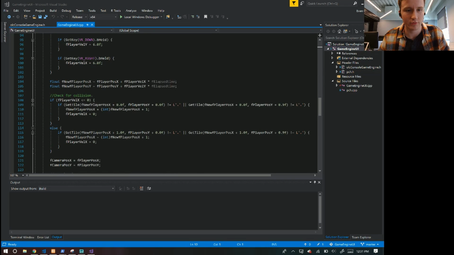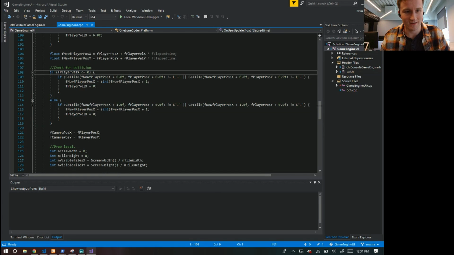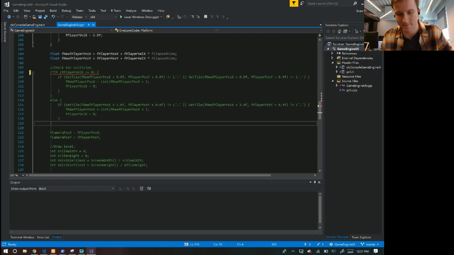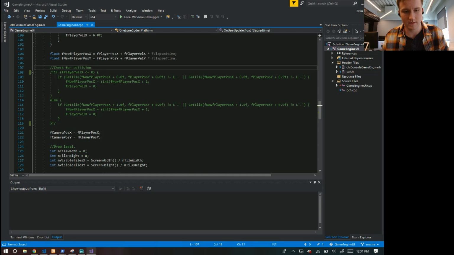But let me just disable this collision stuff real quick. Let me comment that out. Oh man, I'm so used to Visual Studio Code. I don't know how to comment out stuff in Visual Studio. Okay. Alright, let me save that. Alright, and then I'll rebuild it.